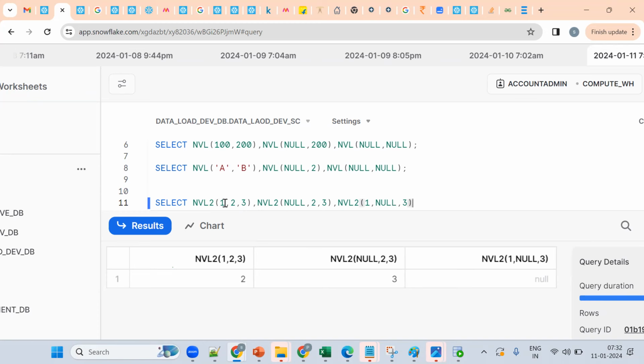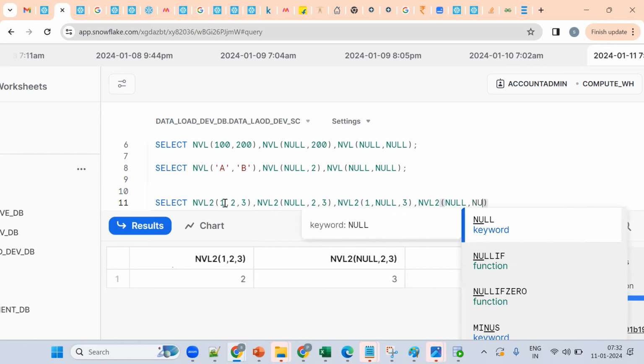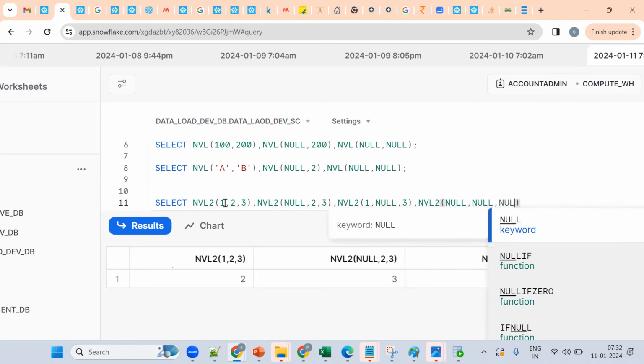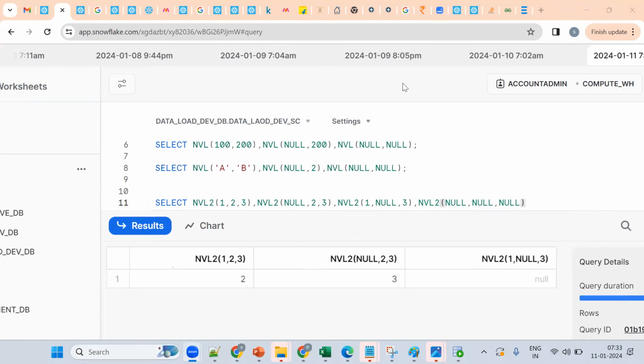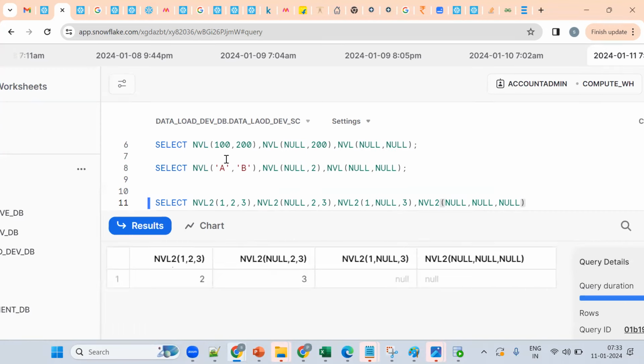Same thing. Now NVL2. These are important for interviews and real time. Null comma null, then which value does it pick? First, second, or third? It will pick the third one. Why the third one? The first one is not null, so it will pick the third, which is a null value.